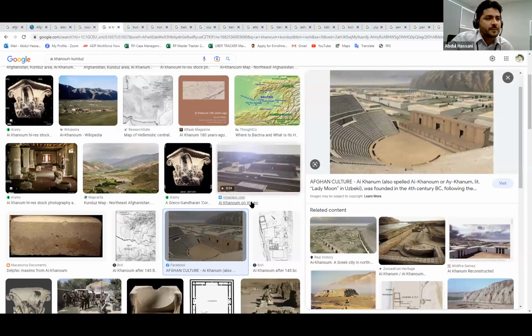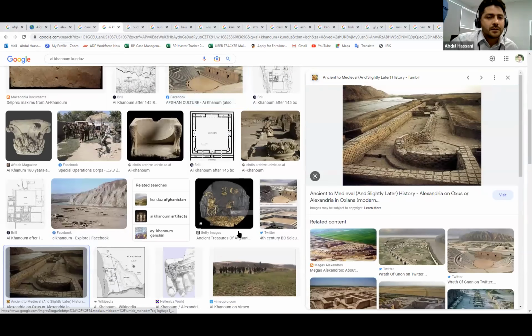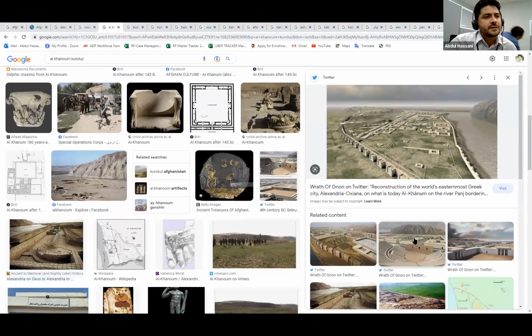As you see the places, this is Ai Khanoum, located in the northeast of Afghanistan. It still has a lot of ancient things that people are still working on, but the people who have power don't allow people to work on that.